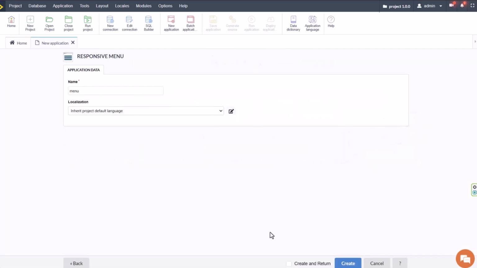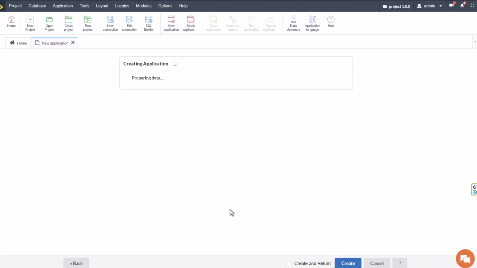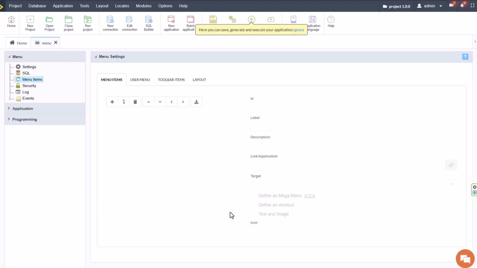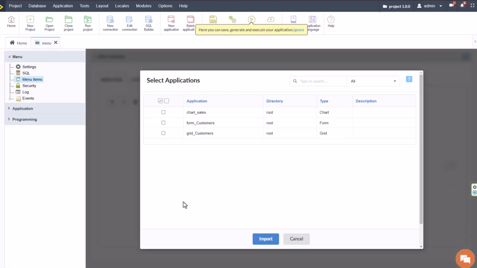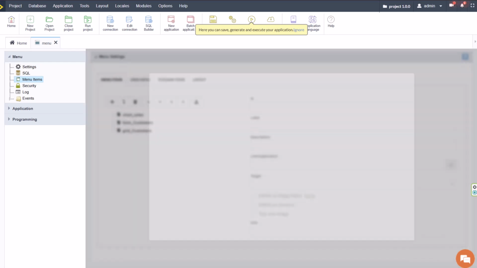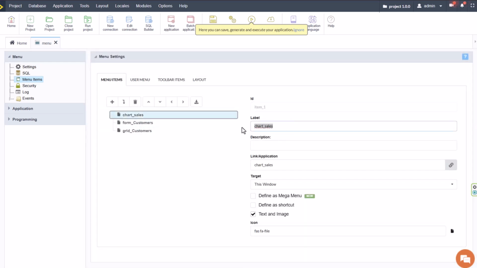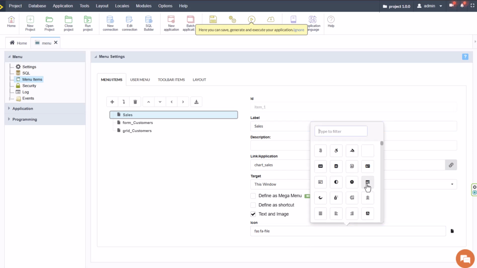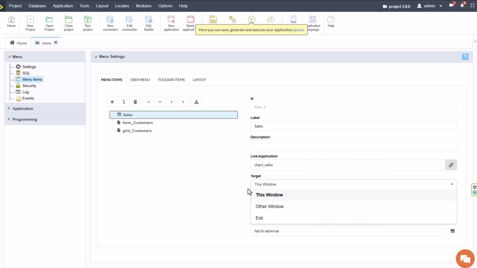We have the new responsive menu, and with that you can add your applications to your new menu here just by very simply importing all of them that you have generated, and then you can make the adjustments here as you need, adding Font Awesome icons to these, as well as adjusting the target of the window, changing the application that this is linked to, and so much more. We can check that out very quickly.